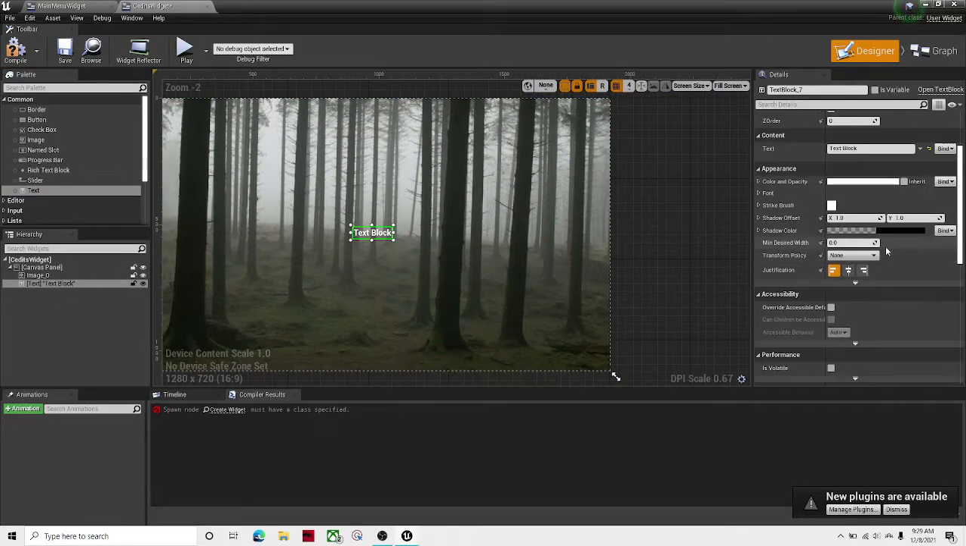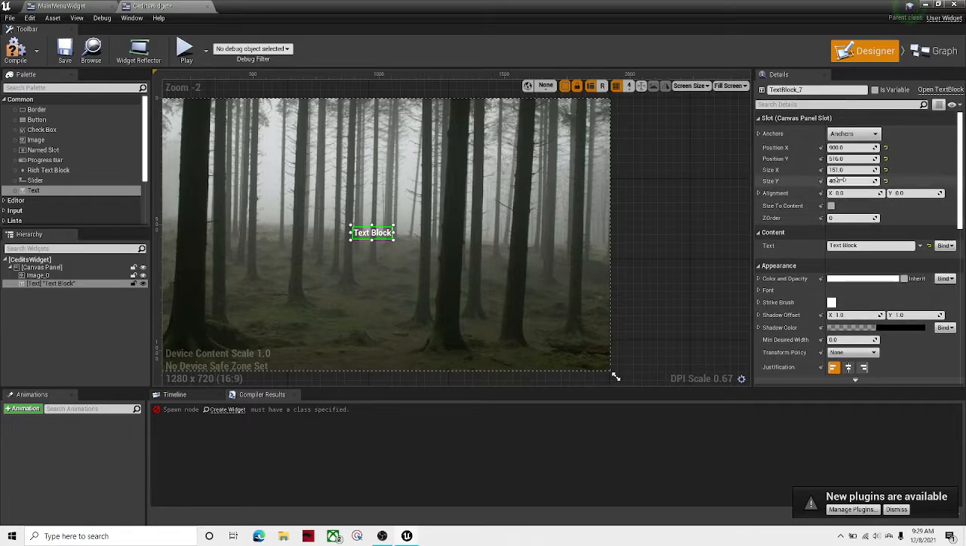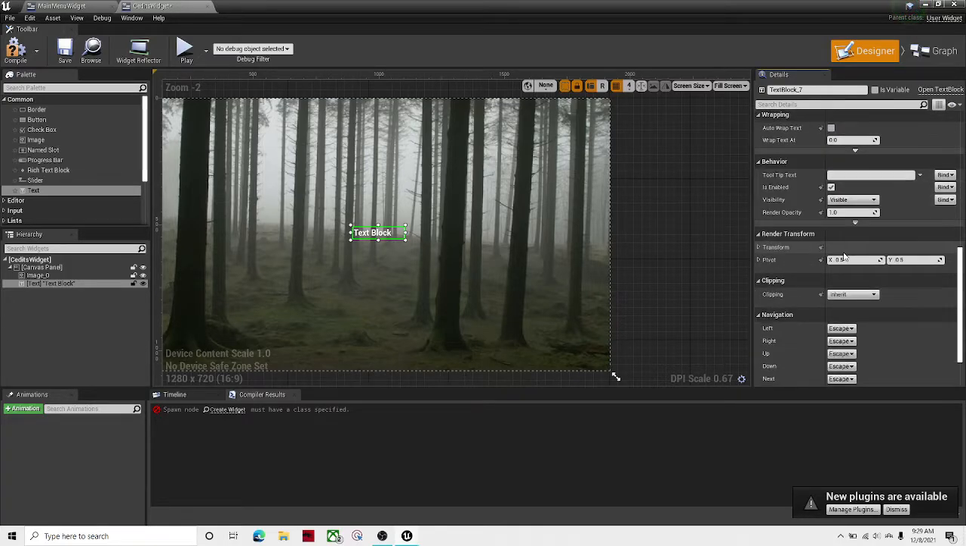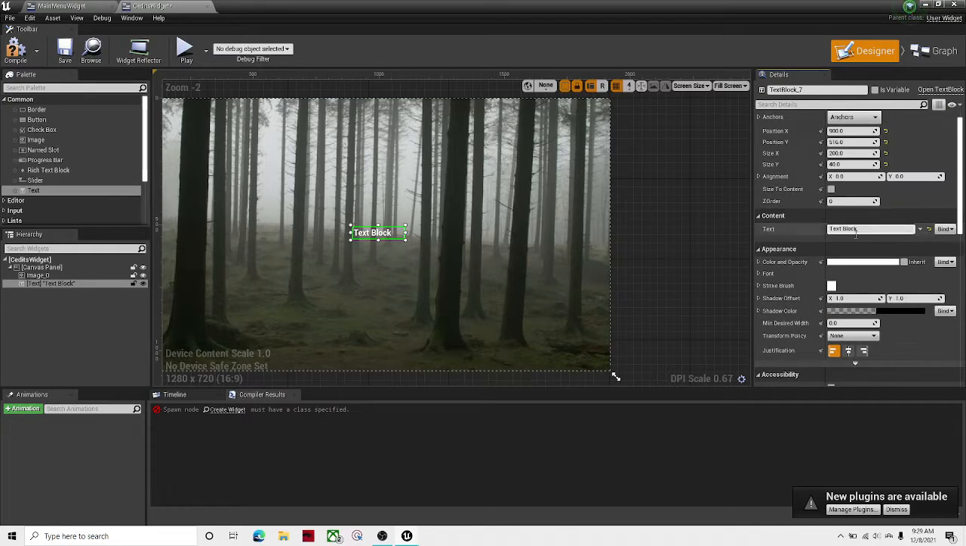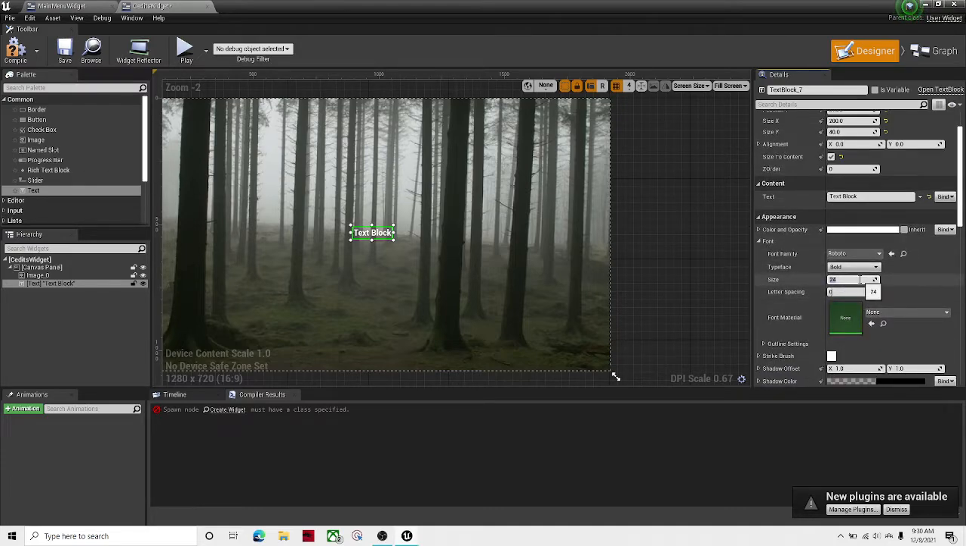Let's make that nice and big. Size 200. Oh wait, that doesn't do anything. You need to go down here. Where is it? Size to context. That is very important. Remember to check that. Where is it? Size. There we go.